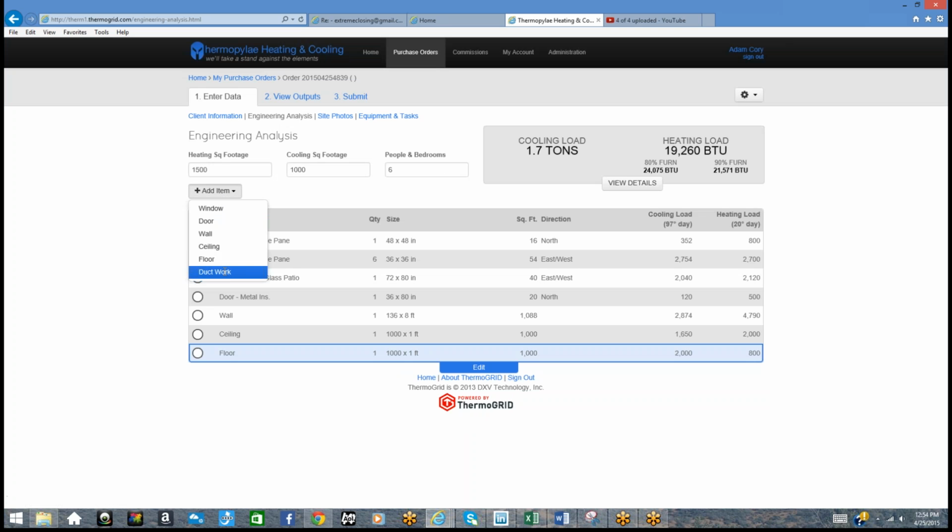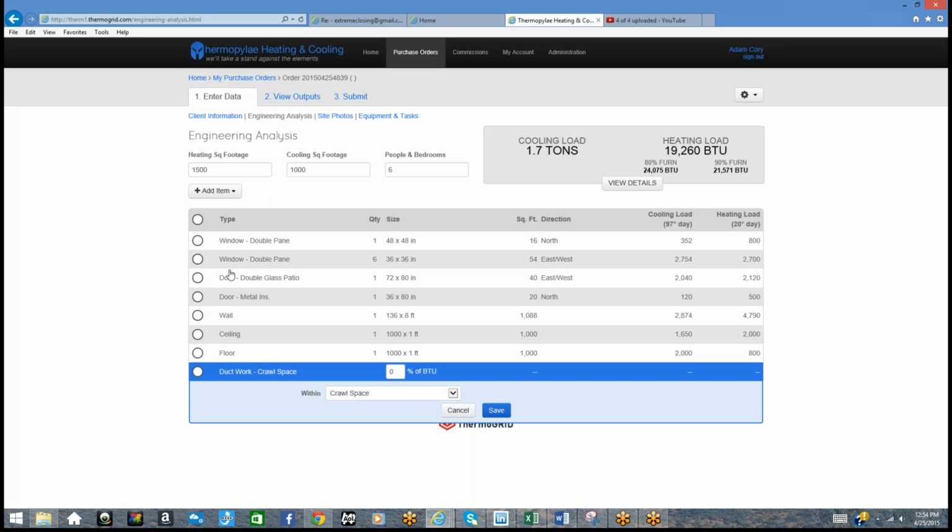And then the last option down here is going to be your ductwork. This means that, let's say that half of the home, it's 1,000 square feet, and this would just be an example, but 1,000 square feet, half of it, 500 square feet is over a basement, and the other 500 is over a crawl space. What you would do there is, since 50% of the home is in a crawl space for ductwork, we would put 50% here. And you can change it to an attic as well.